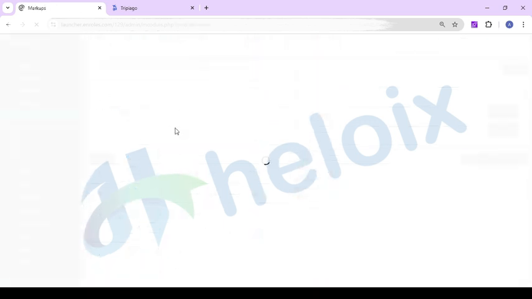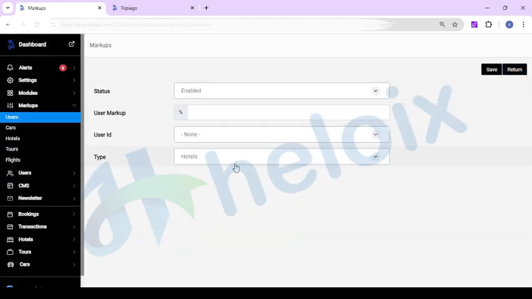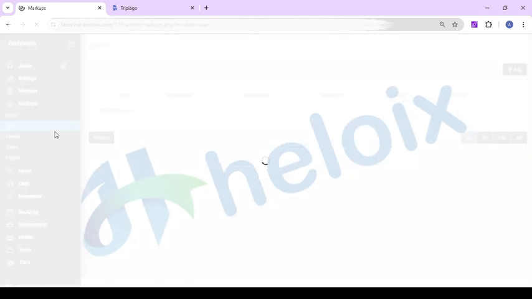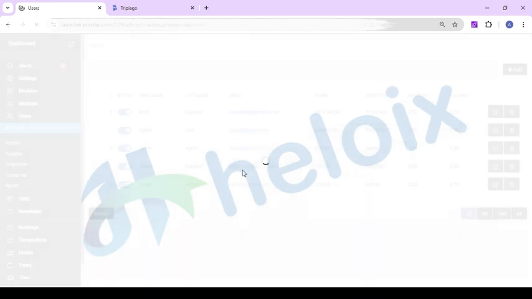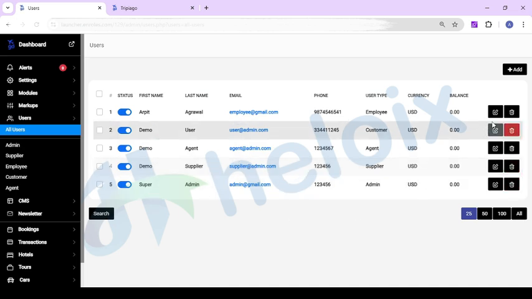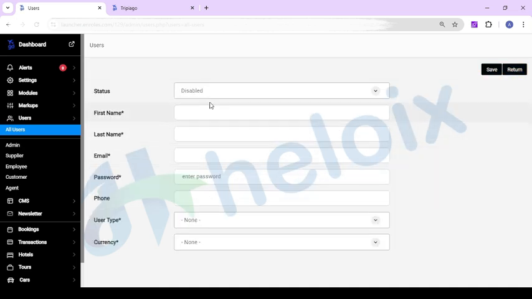After that we have markup. So here you can set up markup as well. Status, user markup, user ID and user type. This is for car, hotel, tour and flight. You can set up your markup. All user data will come here. You can edit, delete, you can enable it and you can use it.